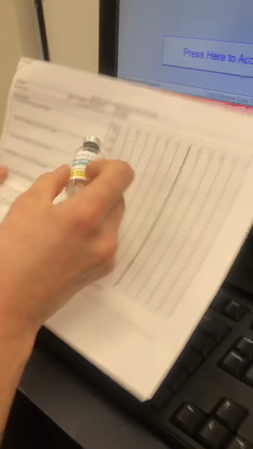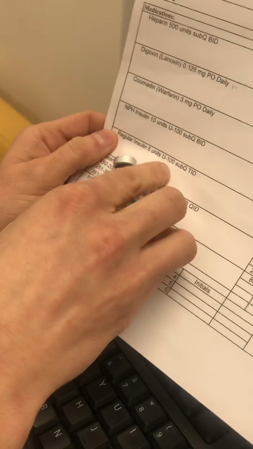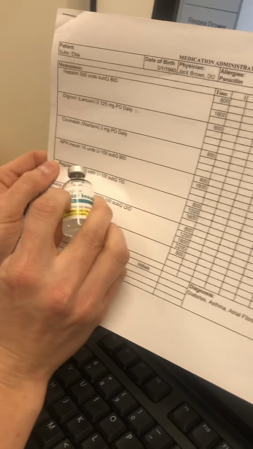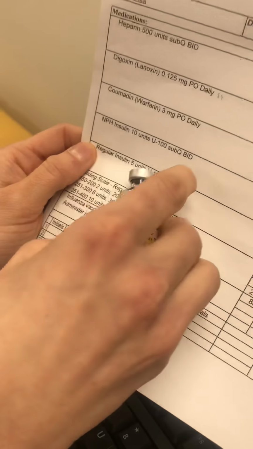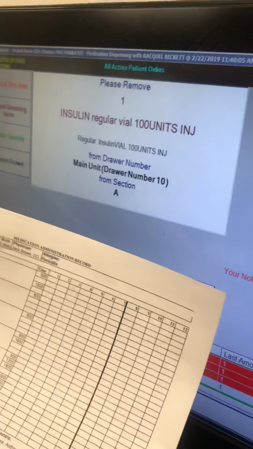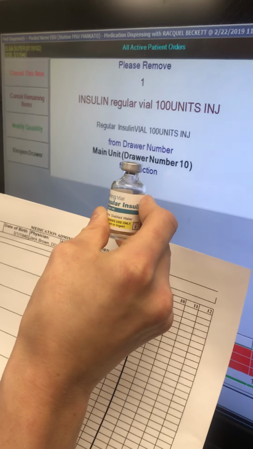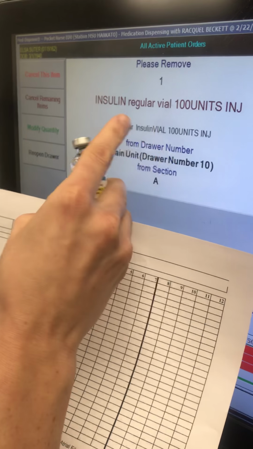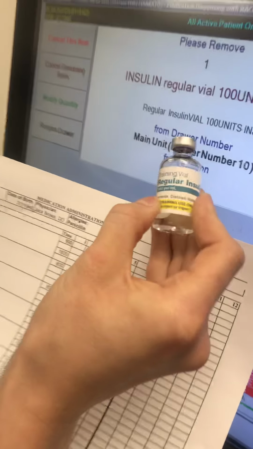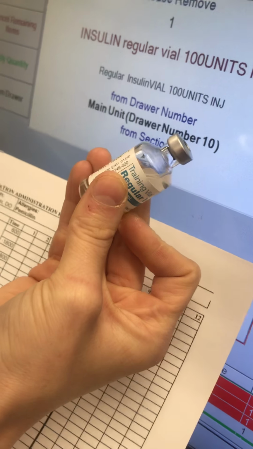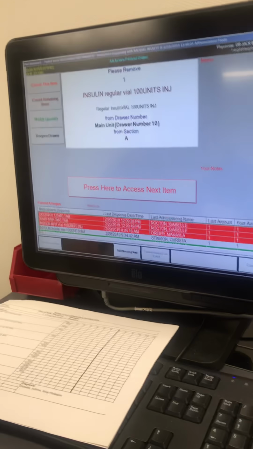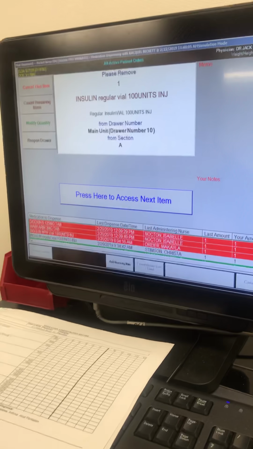So then we have our regular insulin, 5 units, U100 sub-Q TID, 8 a.m., no allergies, right patient, and then regular insulin, 100 per mil, not expired, 120, and then just like the last one, I would compare my regular insulin. Yep, regular insulin, 100 units, and then 100 units, not expired. Perfect, just like I did for my NPH. And then we'll shut that drawer.